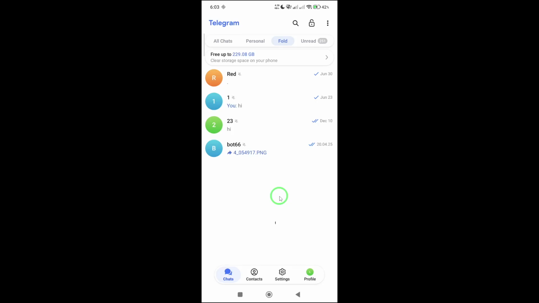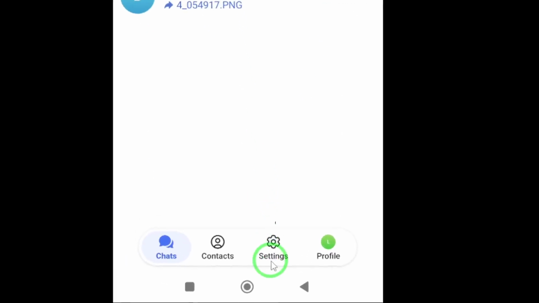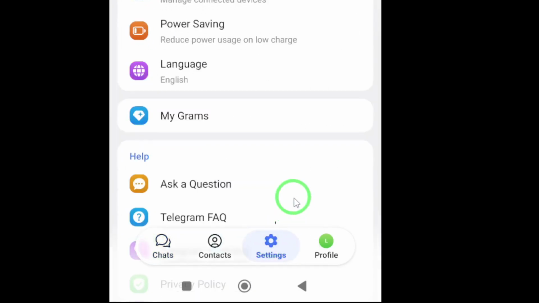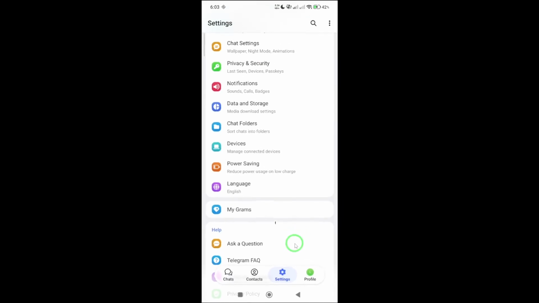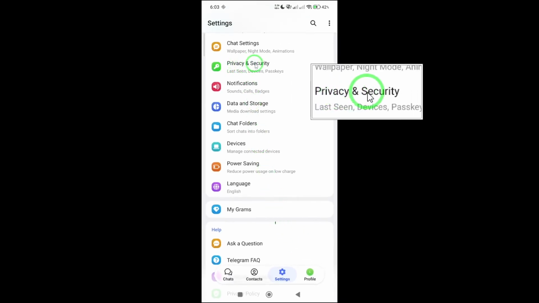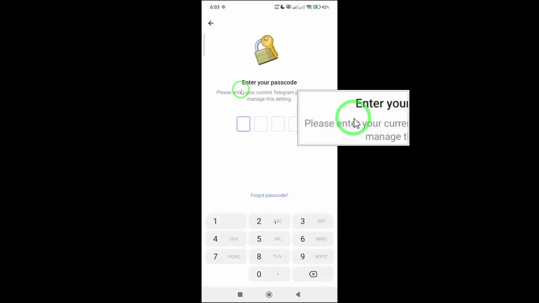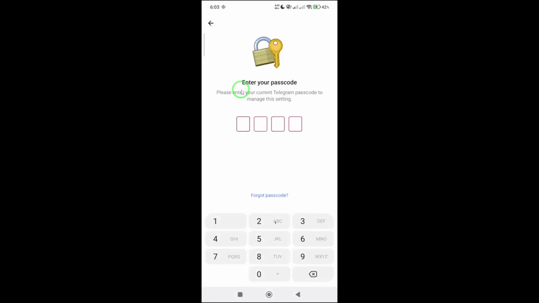From here, scroll down slightly and tap on Settings. This is where all your account preferences and privacy options are located. Once you're inside Settings, find and tap on Passcode Lock. Telegram will now ask you to enter your current passcode to continue. Go ahead and enter it to access the security settings.